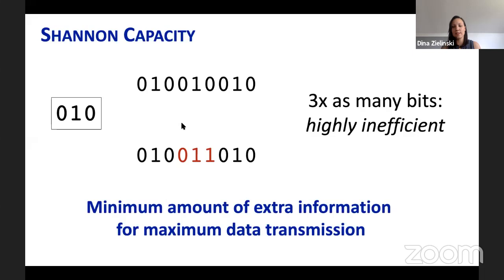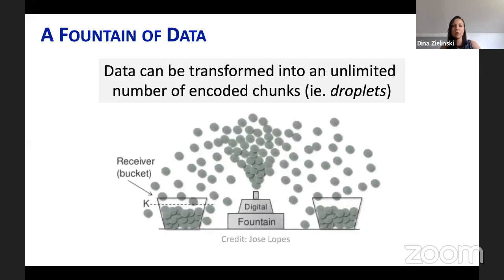And so there are ways that we can get around having to add these extra bits known as error correcting codes. So one method we use is called fountain codes. And these are capacity approaching codes known as Luby transform. These were developed in the late 1980s. And they're called fountain codes because you can take your digital data and transform it into an unlimited number of encoded chunks known as droplets.